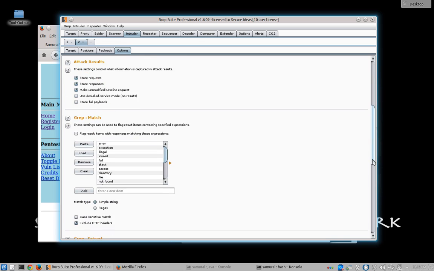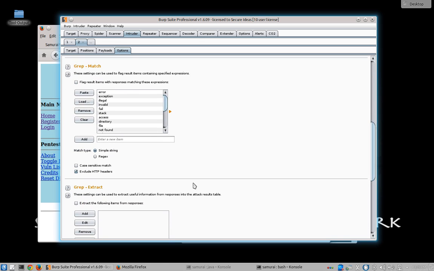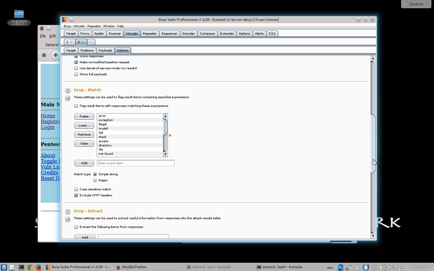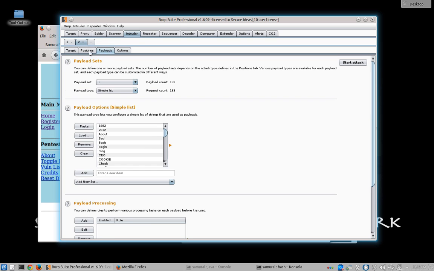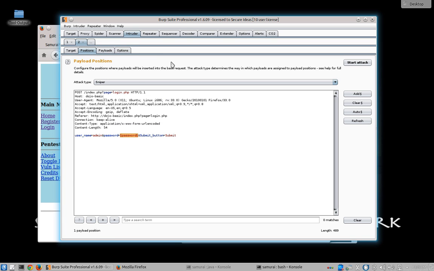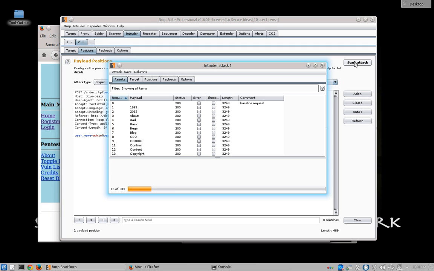And then there's also a number of options here for filtering out your responses, so you can narrow down, maybe look for certain error codes, or extract certain types of information. So once you're happy with the way it's set up, hit the Start Attack button, and that will actually start running the attack.